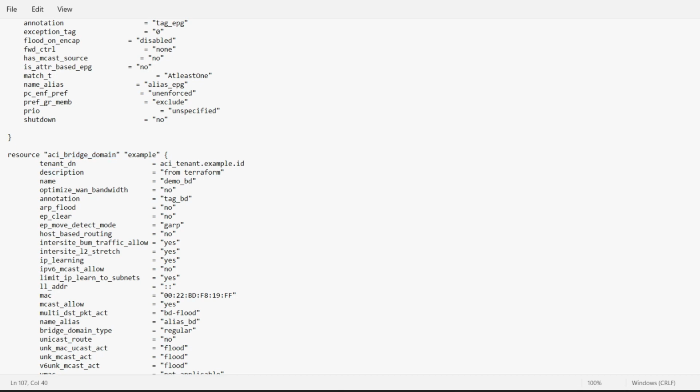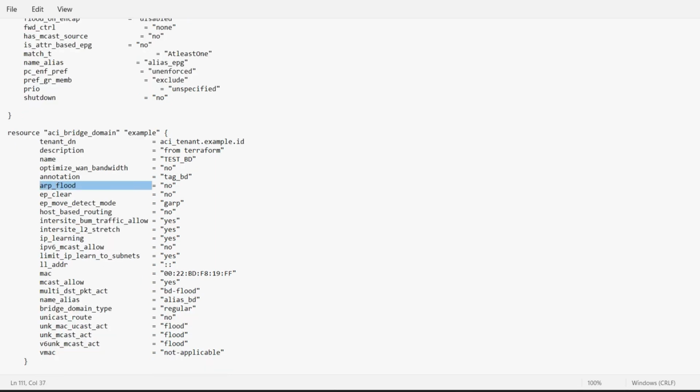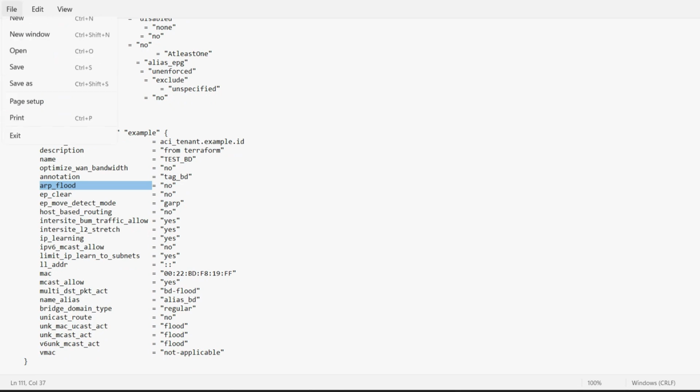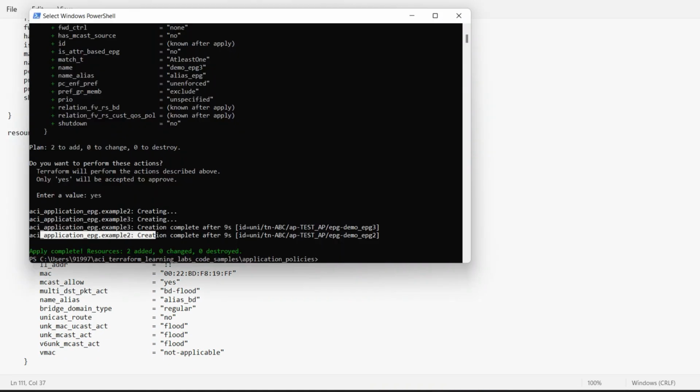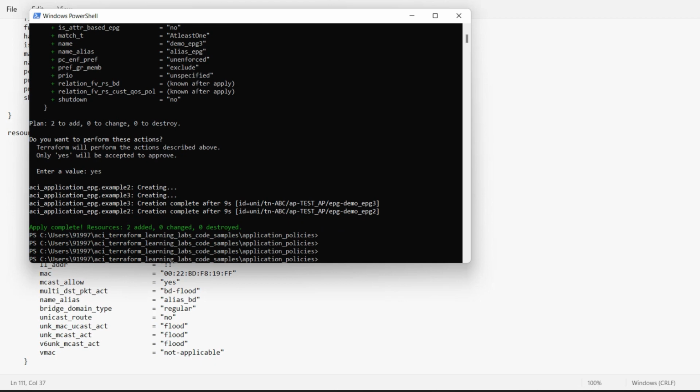Now description is I'm putting from Terraform, name is demo BD. So I'll change this to test BD. So I'm giving this name test BD and I'm putting arp_flooding as no, and the rest of the things I'm keeping as they are. So let me save this file and I'll run this file on the PowerShell.